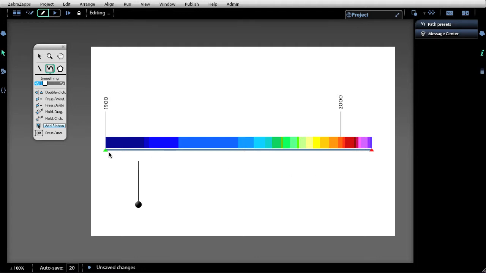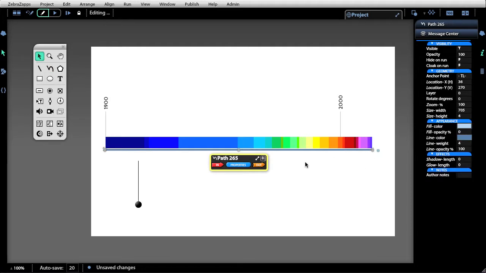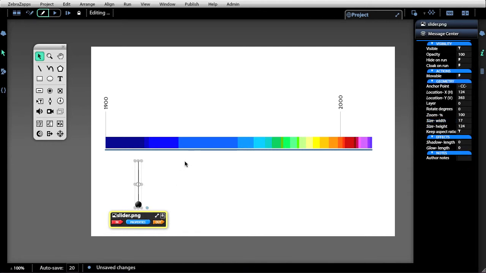Then, if you did it right, they should be lined up quite well. You can adjust them if you need to. I think those look pretty good, so I'm going to close that. I'll call this timeline.